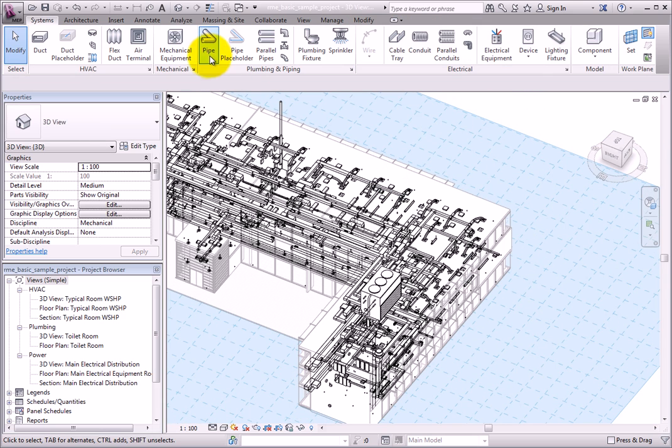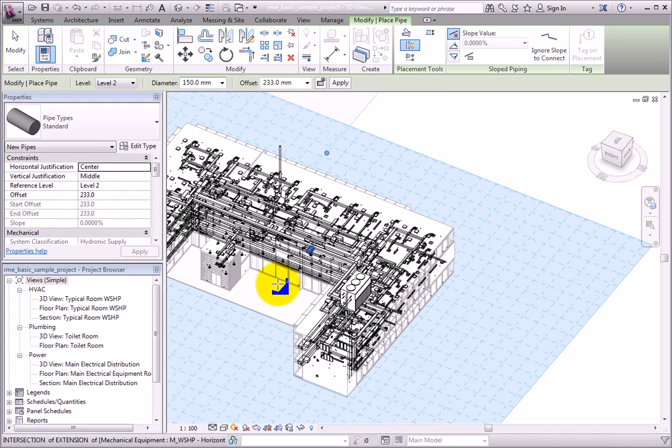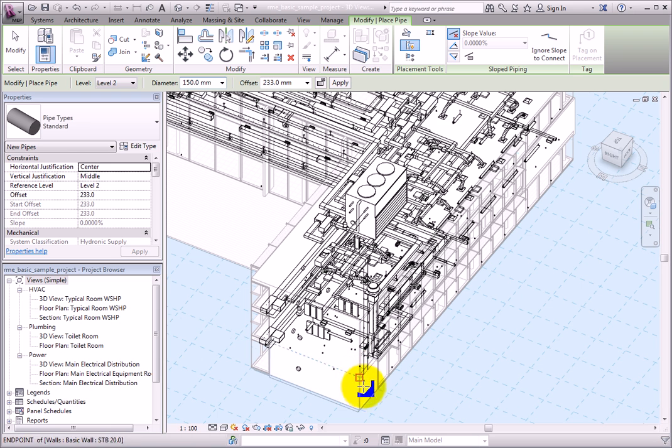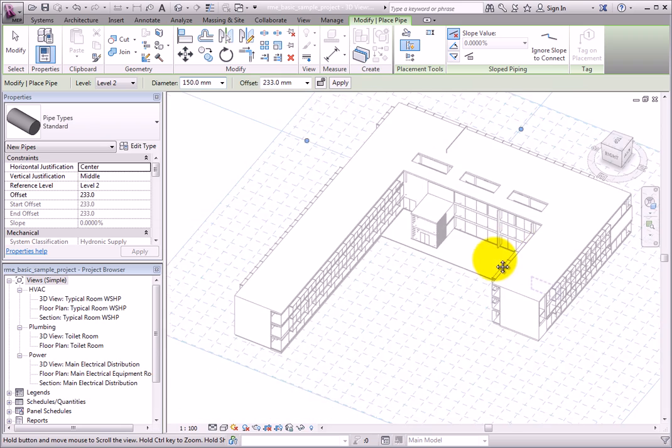Also, object snap glyphs are visible when working in a 3D view, and their acquired references are shown as planes rather than lines, enhancing the visual feedback. You can use nearly all the same modeling tools and some of the annotation tools as in other views.